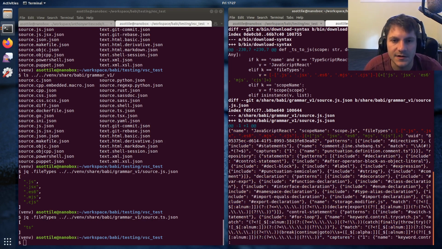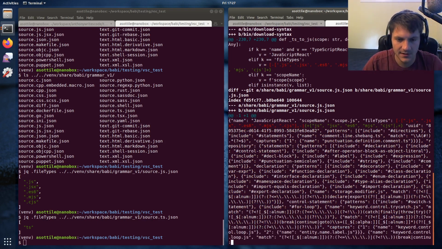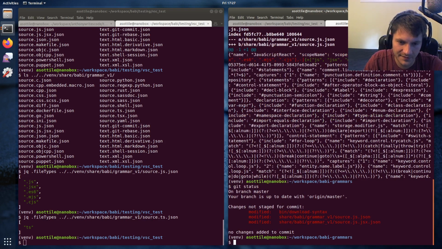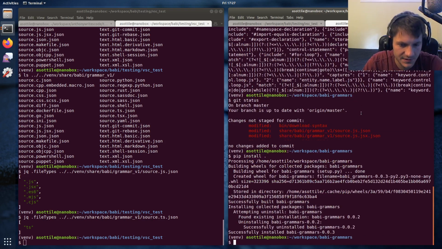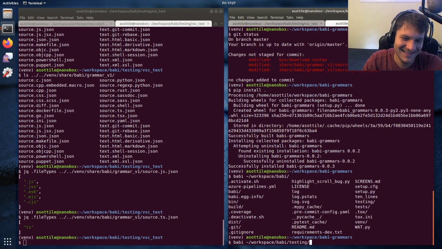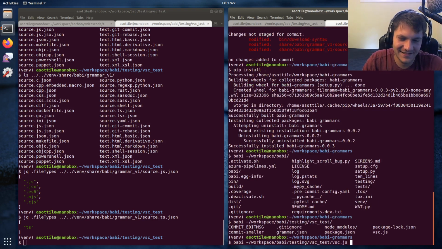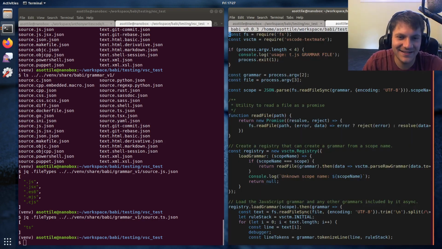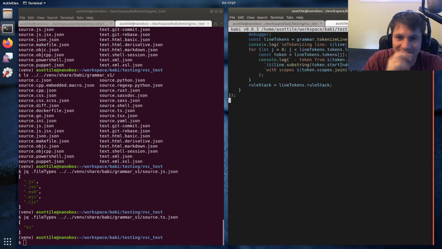Yeah, so here's the diff that we made. Switched it from having dots to no longer having dots. And that should fix babi. We do pip install dot and then babi in the workspace. Oh, my voice cracked there. Amazing. Hey, now it's highlighted properly. There we go. That's what we wanted to see.